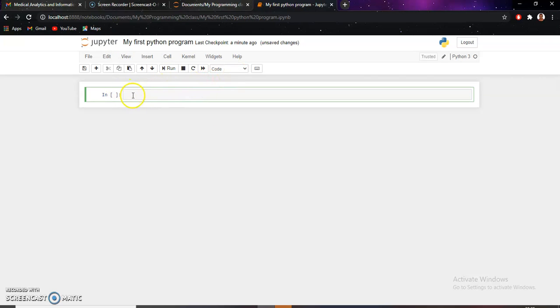So these cells, you can change the structure of these cells using this drop-down box. If you want to write some notes, you can use Markdown. Markdown can help you to write there. You just write, my first piece of code. We don't want to run this as Python code, but we want to write it as text, so we use Markdown.